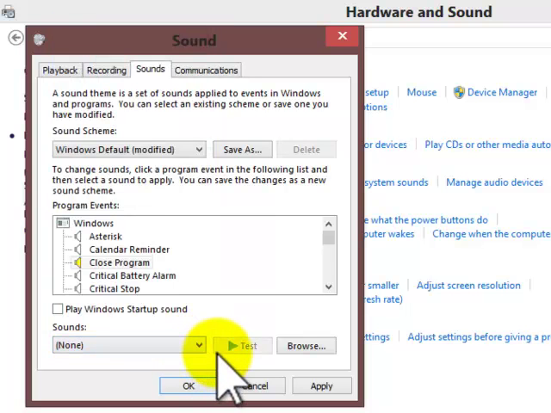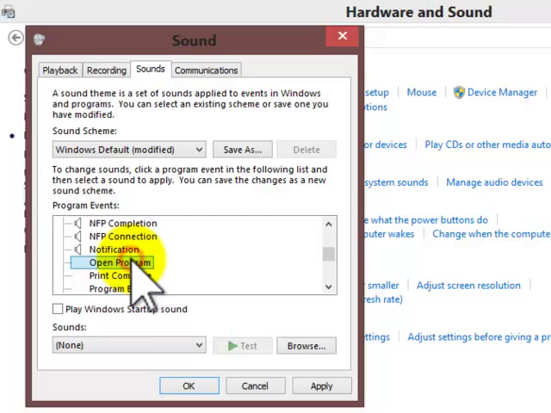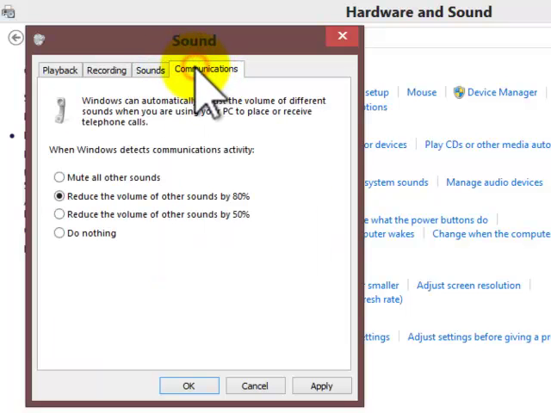And now I make it back to none, and I keep going, scroll down. As you can see, you can even control, for example, when you open a program, go to O, it's here, open program. When you open any program, what sound you want to have. It's really a very handy way to control the sound, and now have sound everywhere. So as we continue, we go to communications.